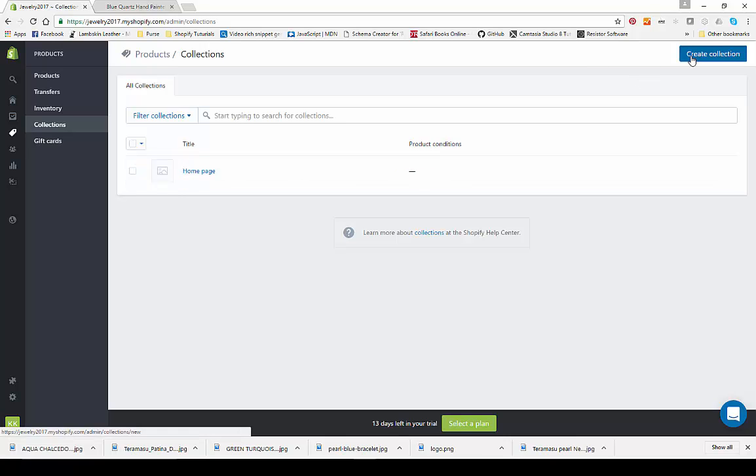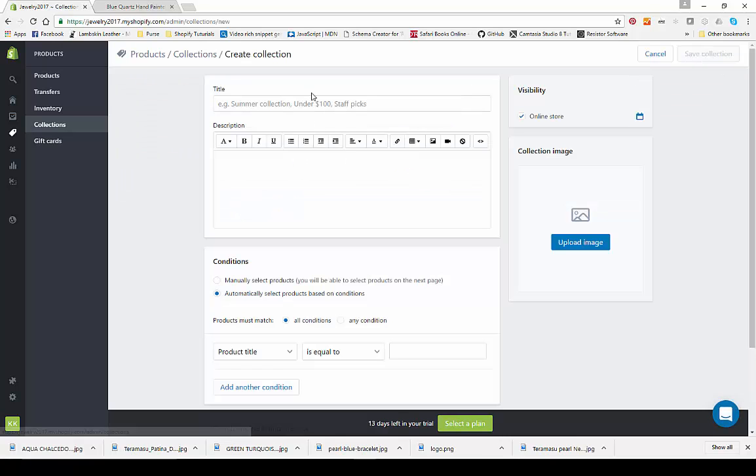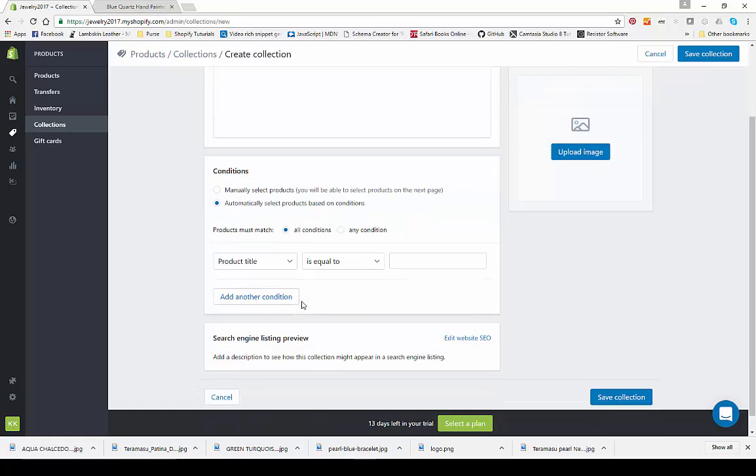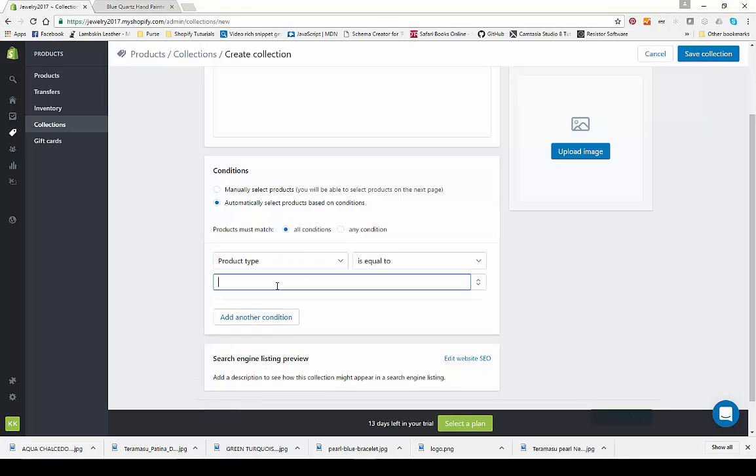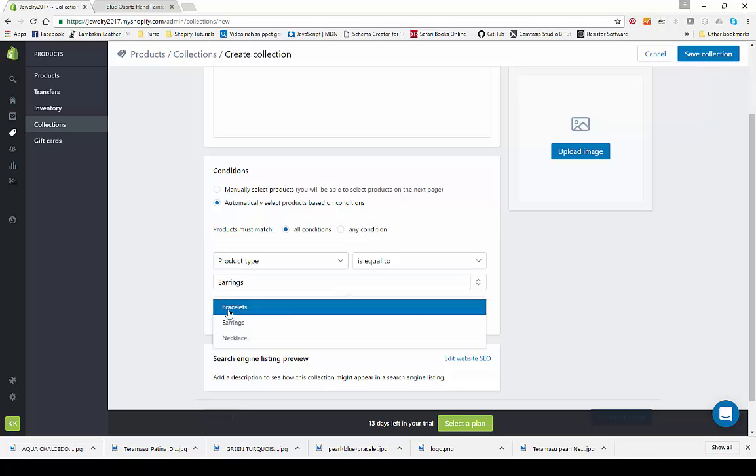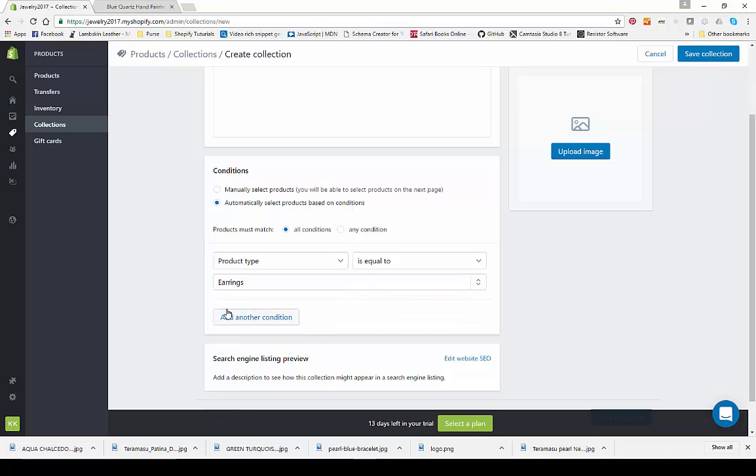I like using what are called smart collections, and I'll just show you how to do a smart collection real quick. So let's just create one called earrings, and we're going to automatically select the products based on their conditions. So you could do if the title contained earrings, or you could do, I like using item type, and that's why I try to make item types something that will match the collection. So now my earrings will automatically go into this collection.